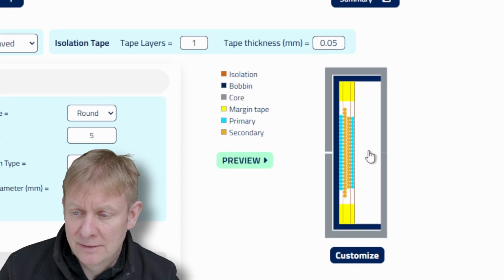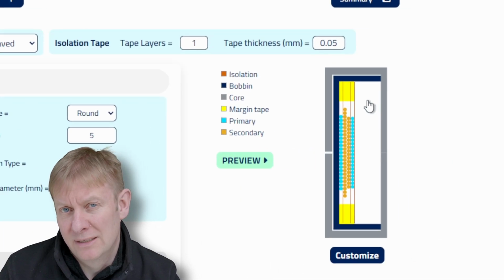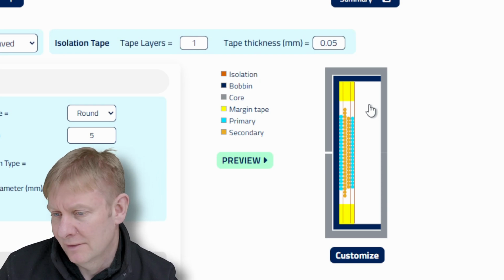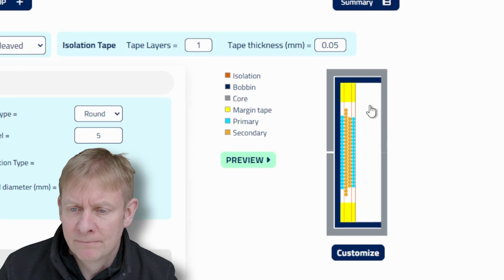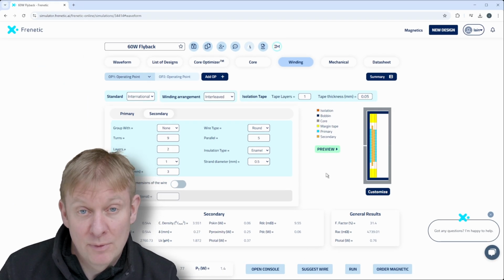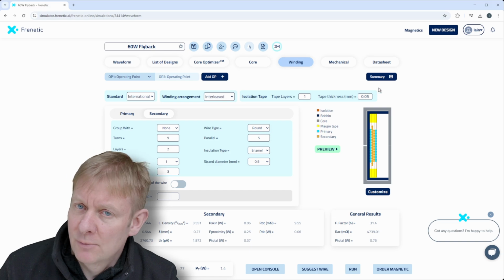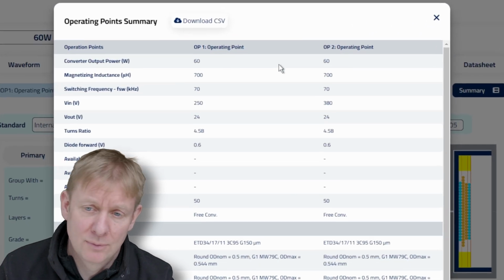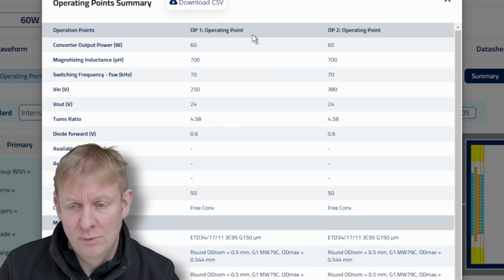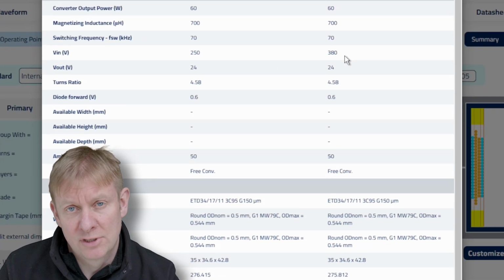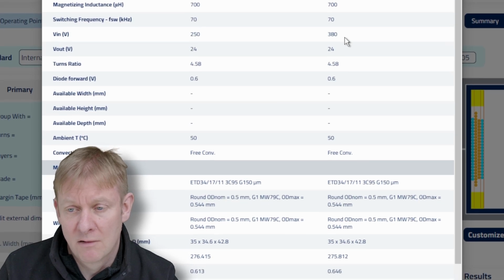In fact, there's area to spare here, which means the core is somewhat oversized, but actually I designed it to be like that. So this is what we would expect to see. Now there's a really neat feature here. Once we've gone through and come up with our design, we can click on the summary button, and this gives us a snapshot of the 2 operating points that we specified back at the start, with input voltages of 250 and 380 volts, corresponding to the minimum and maximum RMS voltages available from the mains.